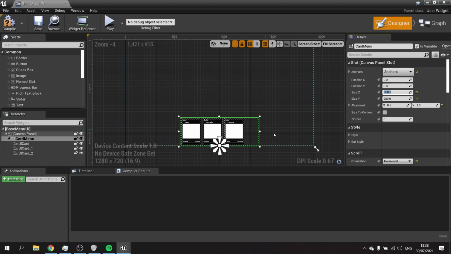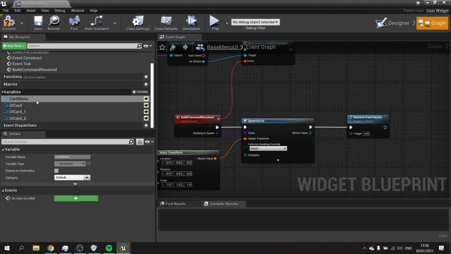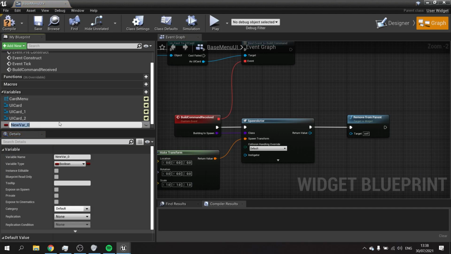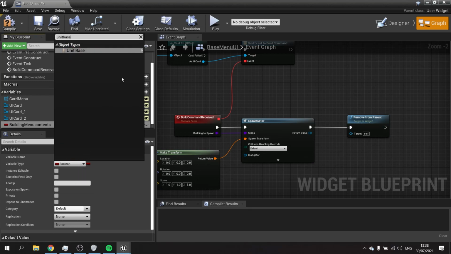So let's go through how this is going to work. Our building base menu here needs to have an array of classes it needs to know to build cards for. So make a variable, and that'll be building menu contents. And this is going to be of the class of unit base class reference.